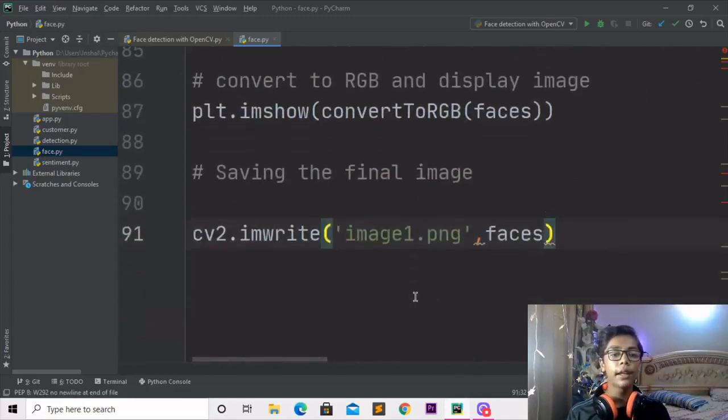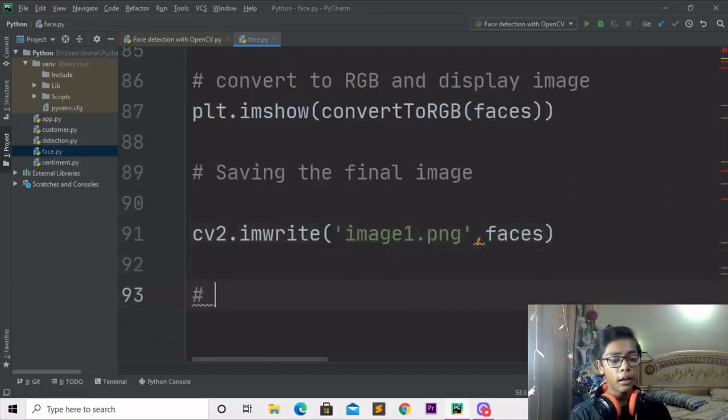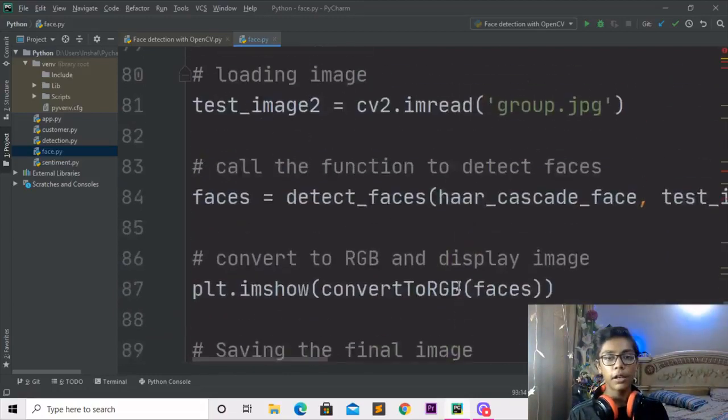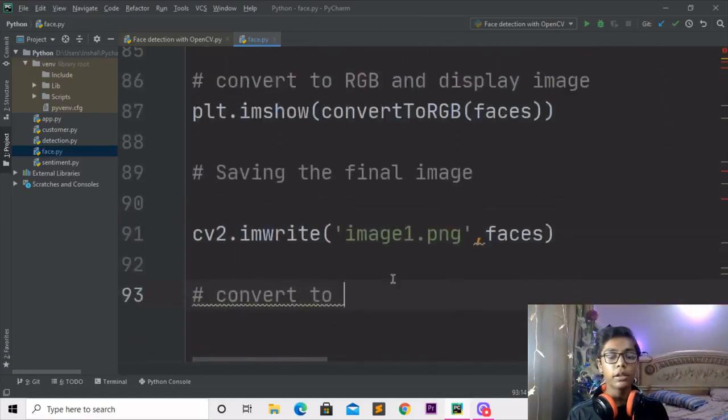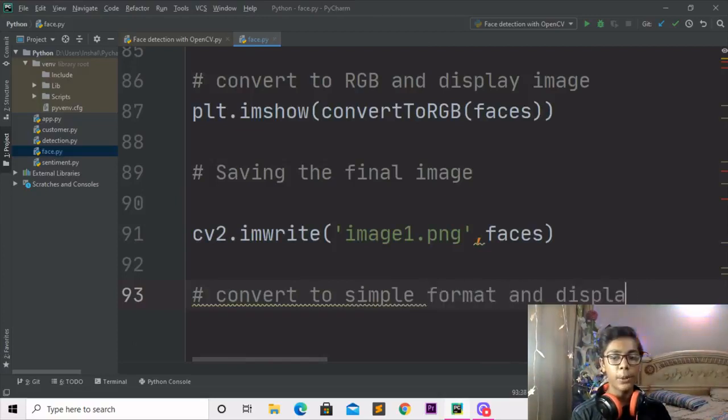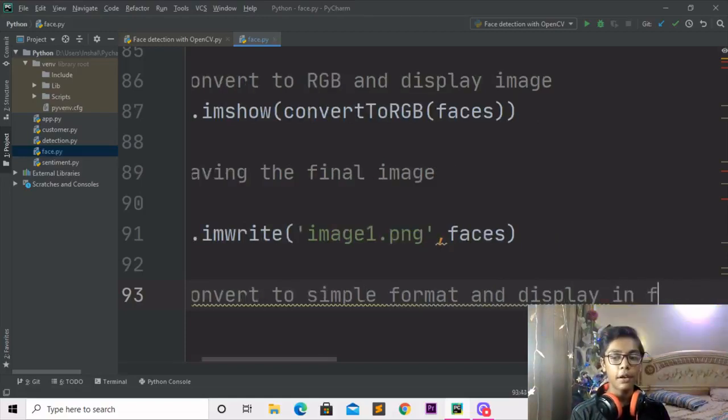I'll be coming underneath now, and I'll be changing a tag to convert to, because there are 2 formats, RGB and another one here. If I write, here you can change it into simple, and here I'll be writing to simple format and display in print screen, or you can say in front end I'll be writing.